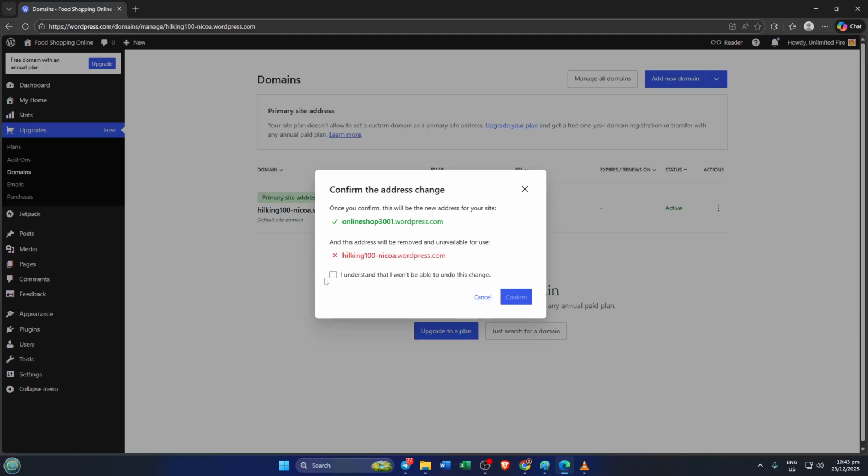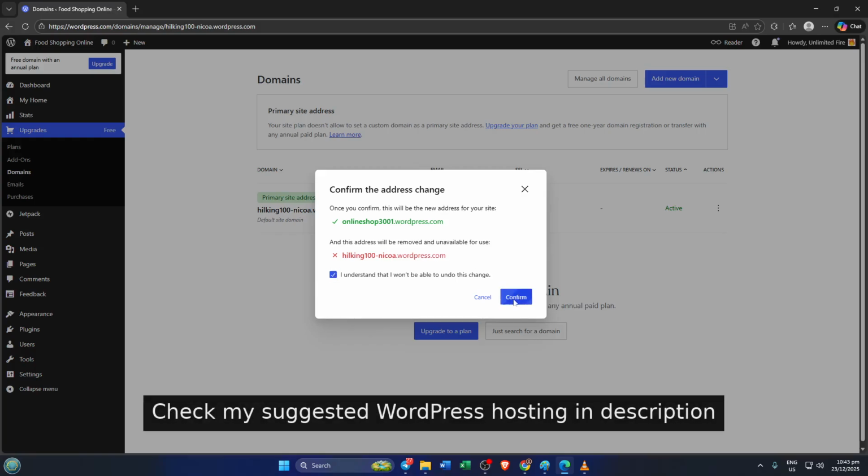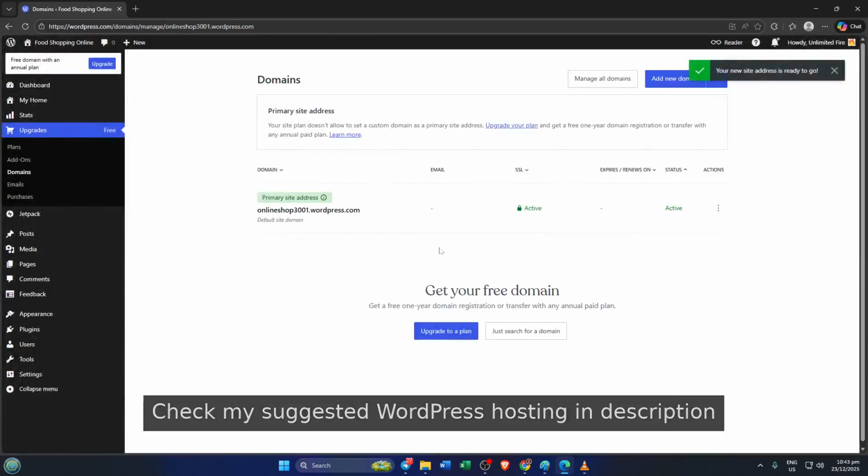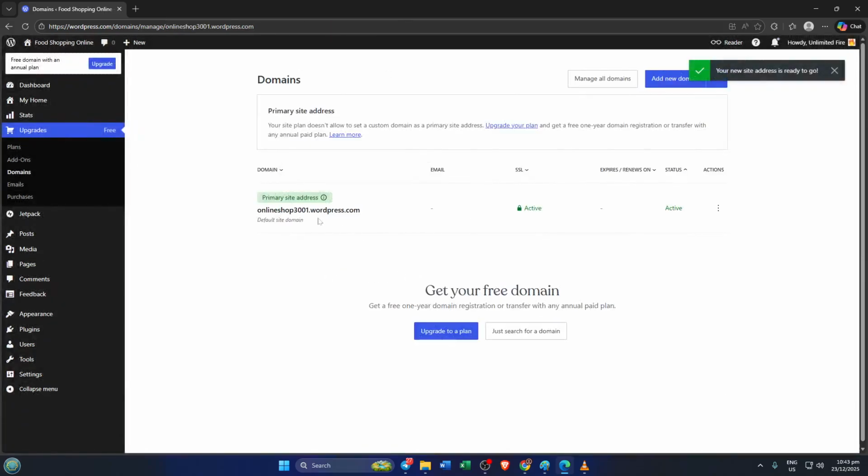At this stage, WordPress will double-check that the domain is available and can be used. Sometimes it might take a moment, so don't worry if it spins for a bit. Then a checkbox will appear, usually to confirm that you understand this change will update your site's address. Tick that box. This is just a last safety step to make sure you really want to move forward. Once you've done that, hit Confirm. And that's it. You've now changed your domain name in WordPress.